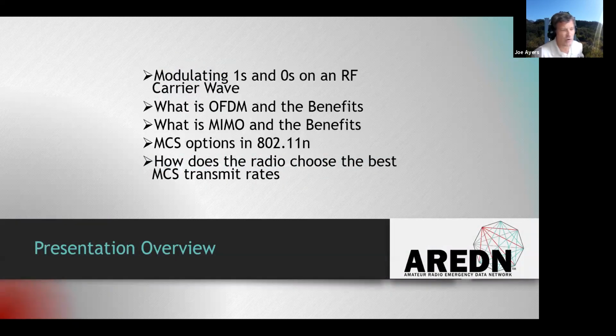So we're going to start out with just the basics here, something that we should hopefully all be familiar with from our Part 97 exams. It may have been a while for some of you on taking some of the theory, but we're going to start out with just a basic carrier wave and how the data is modulated on it for digital communications, and then expand that into what the OFDM signals look like, why we do that, and what the benefits of that are.